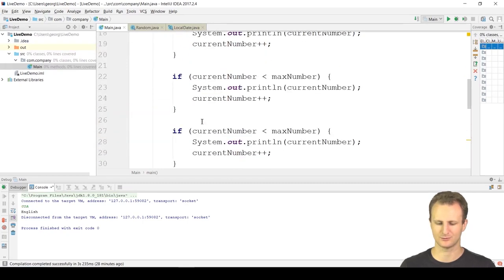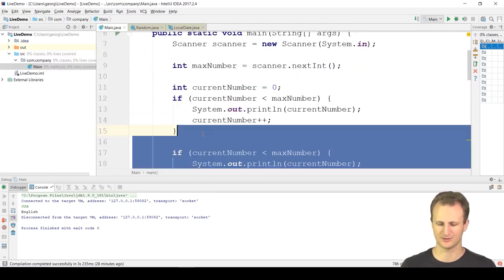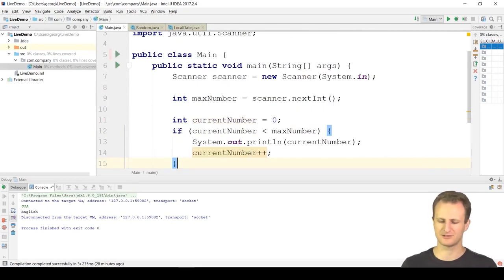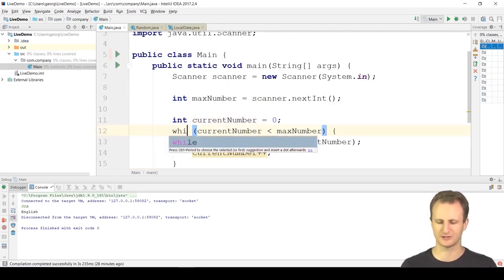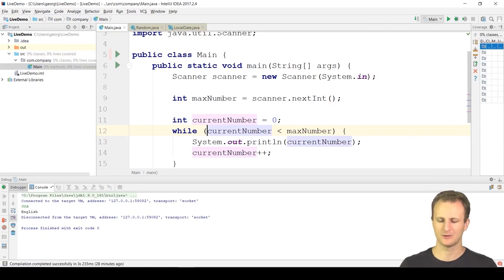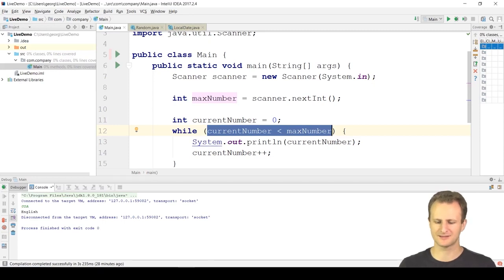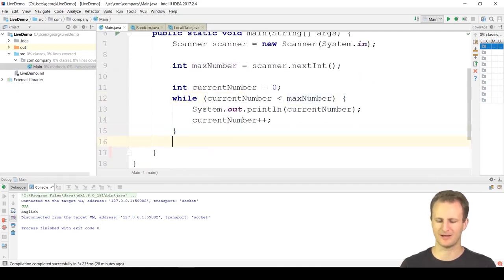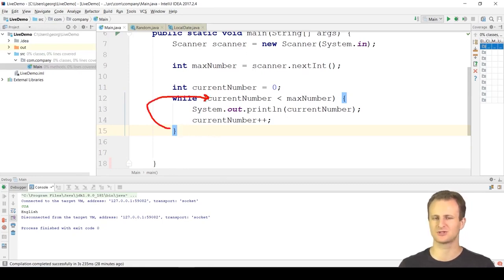Oops. Let's return to the while loop version. Okay, let's delete this if. Now, instead of writing multiple ifs one after another, you just write while. What does while do? It checks for the condition, just the same way an if statement does, and executes the code if that condition is true. But then, instead of continuing the execution of the program after the end of the body of this while loop, it returns to the condition again.